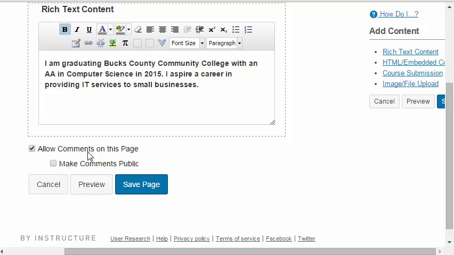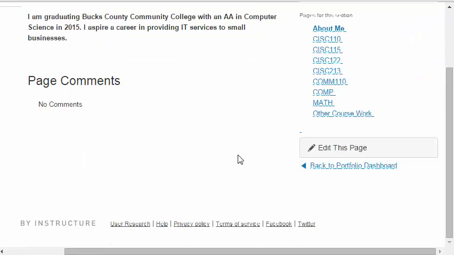If you select that option, this allows Canvas users, Bucks Canvas users, to comment on the page. Those comments would not be public unless this next box is selected, Make Comments Public. This tool can be a teaching tool, so you could have students do peer review of each other's ePortfolios. You could give them feedback on the construction of their ePortfolio pages, and only that ePortfolio user would see those comments. Once content has been added to the page, click Save Page.